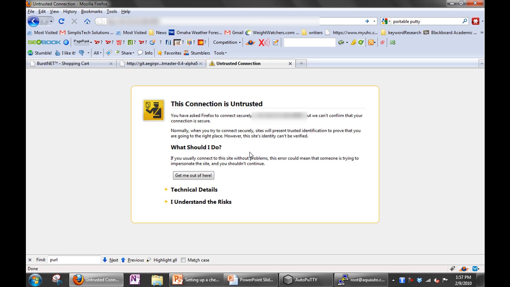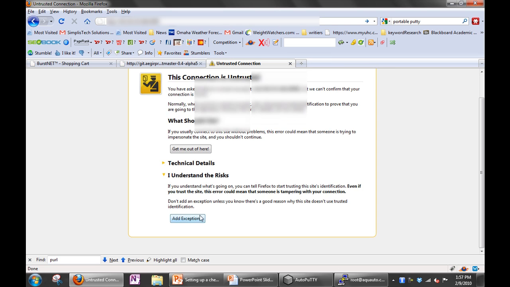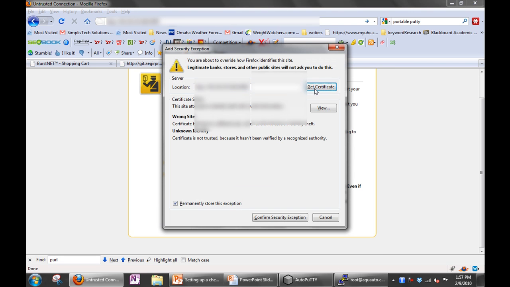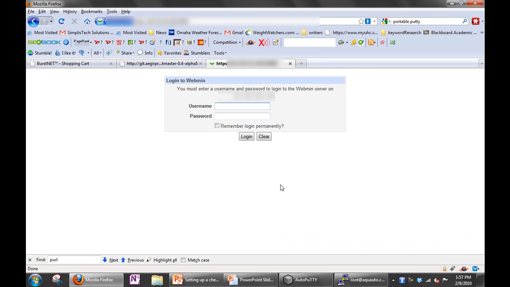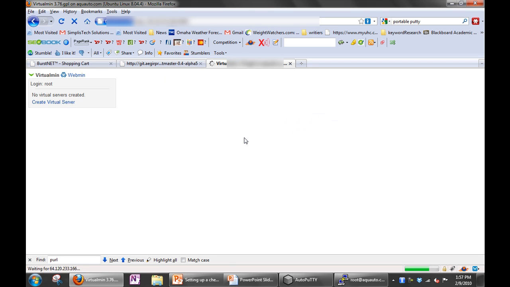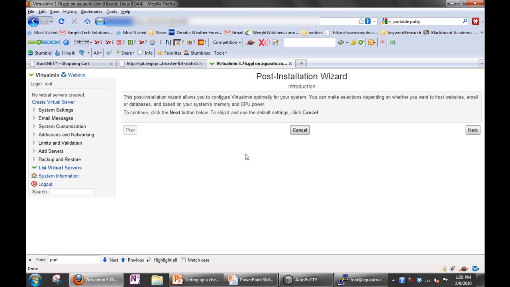Now I get this thing pop up and tell me I have an untrusted connection. This is okay. So I'm going to click I understand the risks, add exception, click get certificate, confirm. Then I get to the login page and I'm going to type in root. I'm going to type in my root password. And I'm in.